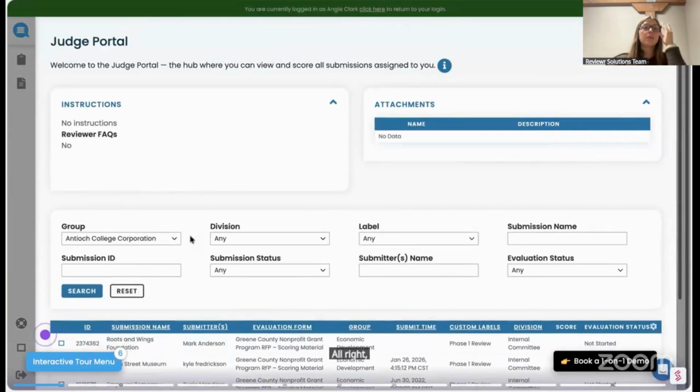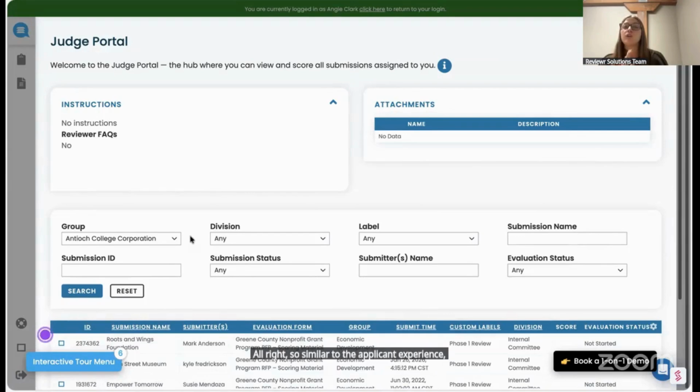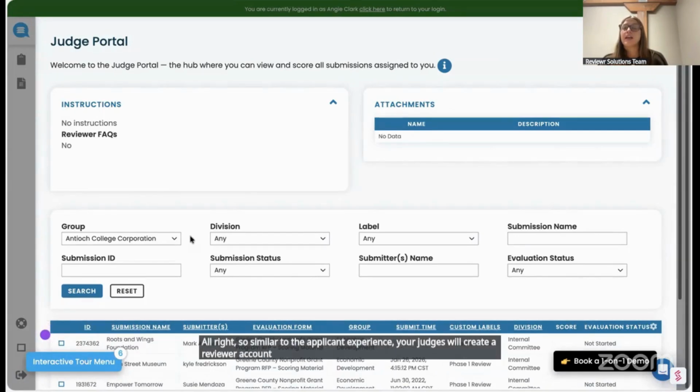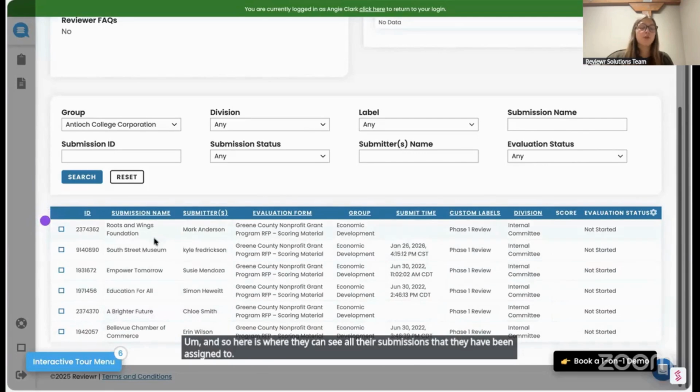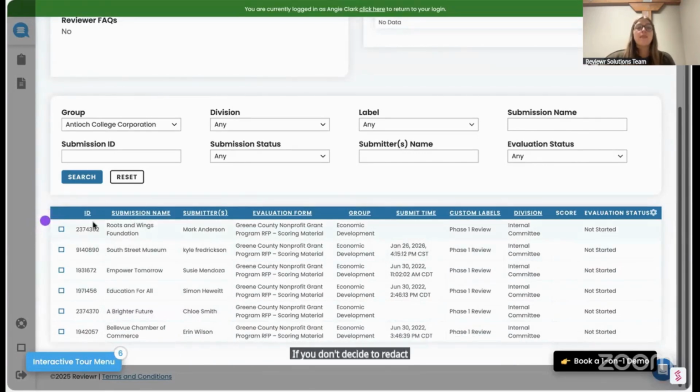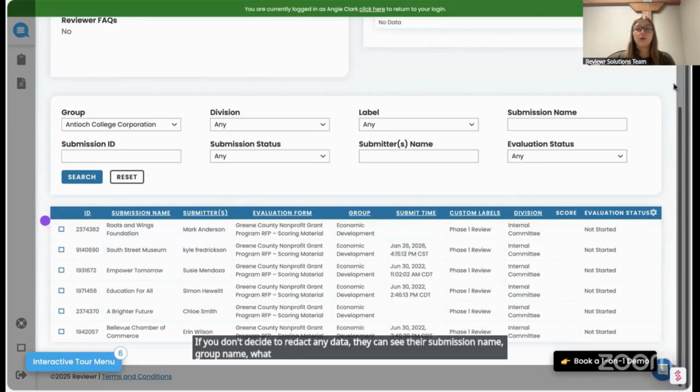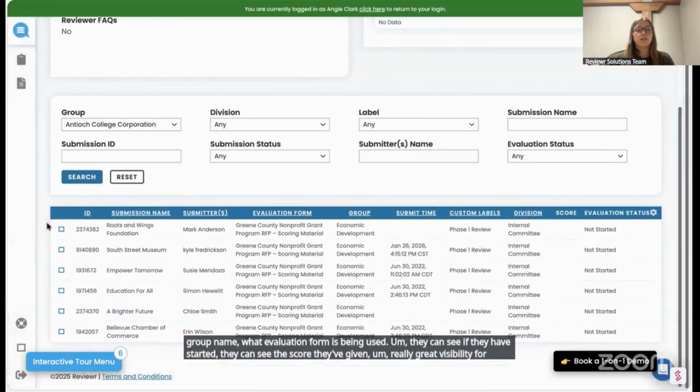All right, so similar to the applicant experience, your judges will create a Reviewr account. Again, this is helpful from year to year because a lot of times those judges are going to come back and continue to score for you. So they can just log in, select this year's event, and they're good to go. This is what we call the judge portal, the evaluators portal. And so here is where they can see all of their submissions that they have been assigned to. If you don't decide to redact any data, they can see their submission name, group name, what evaluation form is being used. They can see if they have started, they can see the score they've given. Really great visibility for those judges.